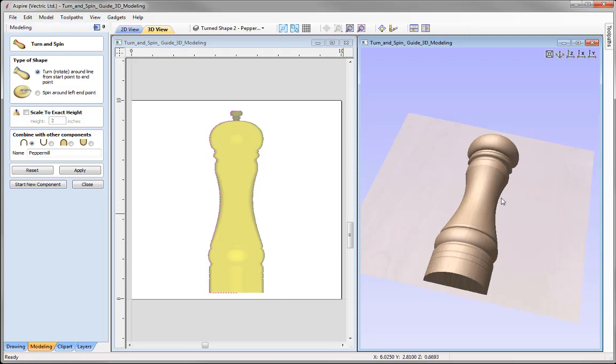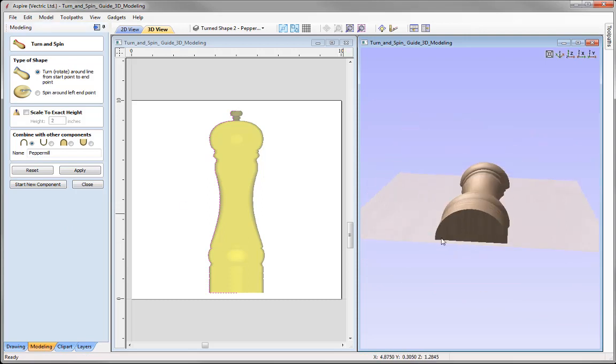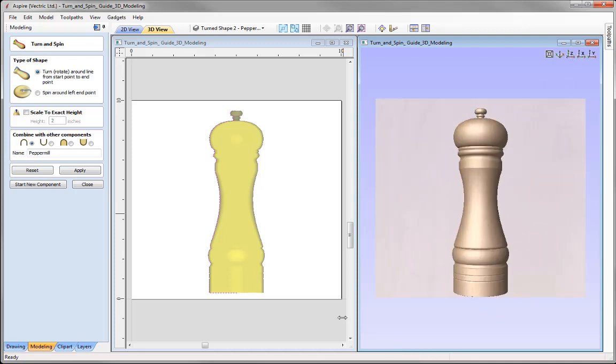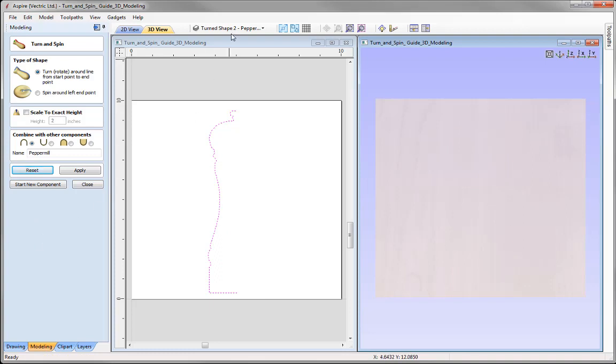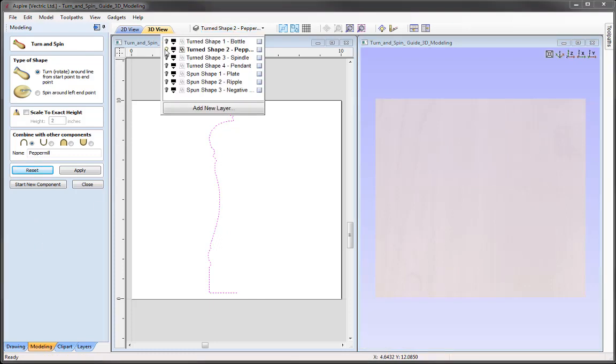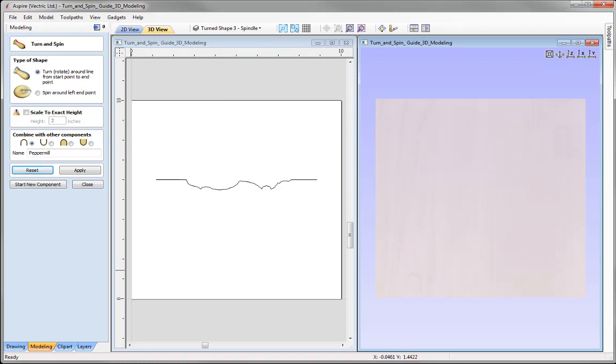I liked how it looked before, where it was scaled out proportionally, so we've got the nice rounded shape in there. We'll put that in Z, and you'll see here we have the option to reset the shape, and this is good if we were wanting to change from creating this pepper mill to turning or spinning a different vector. So let's just reset that shape. And then we're going to come over to our layer manager, turn this off. I'm going to turn on turn shape 3, which is the spindle layer. I'll just click in the white space there.